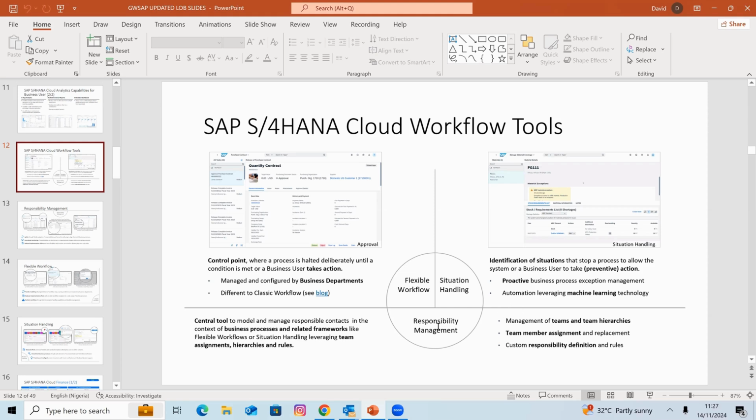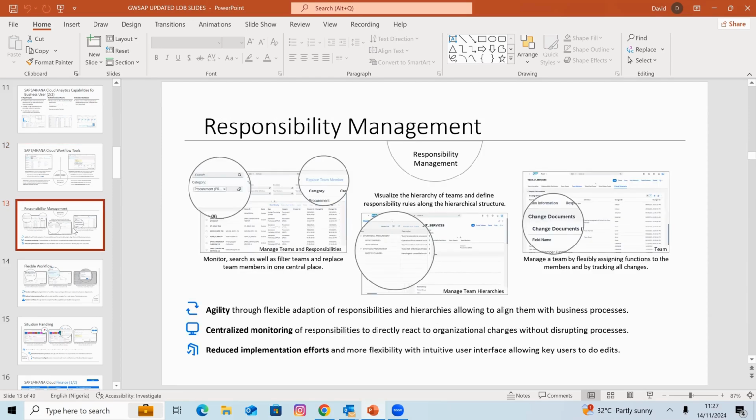Then we have the responsibility management. This has to do with sharing responsibility, creating teams for particular tasks and making sure each task is assigned to them. Starting with responsibility management, S/4HANA has a tool where you can create teams and assign tasks to them. Where you want people in charge of payables for a particular supplier, or people in charge of procurement for particular goods, you can create all of this in S/4HANA Cloud.